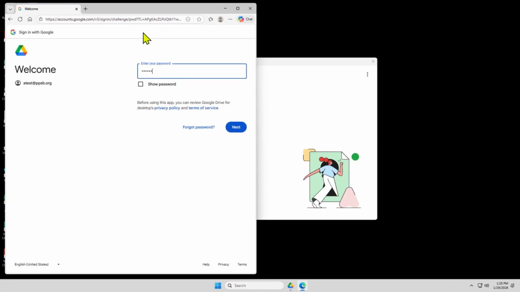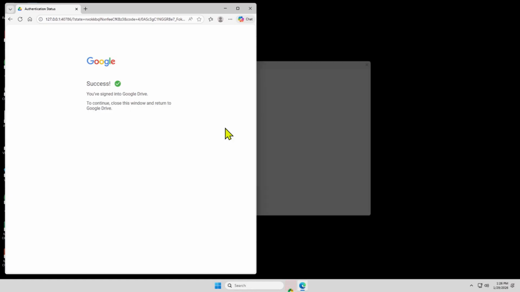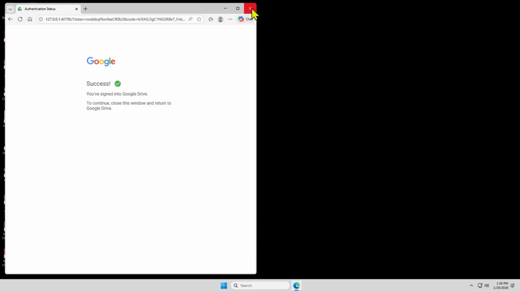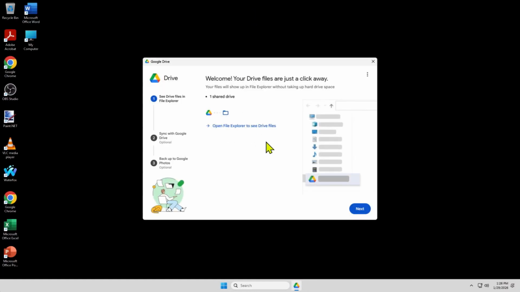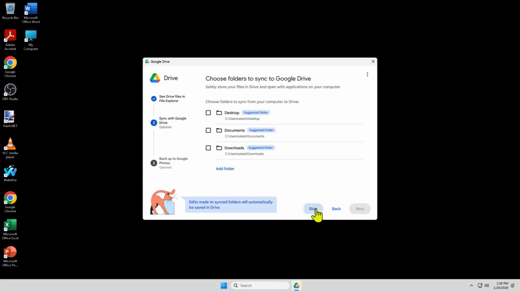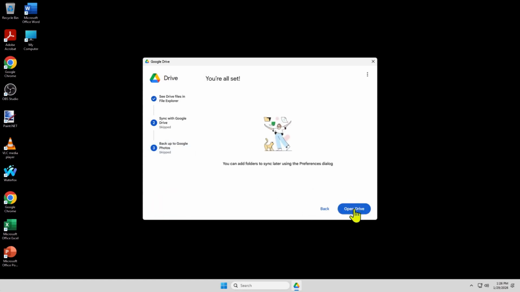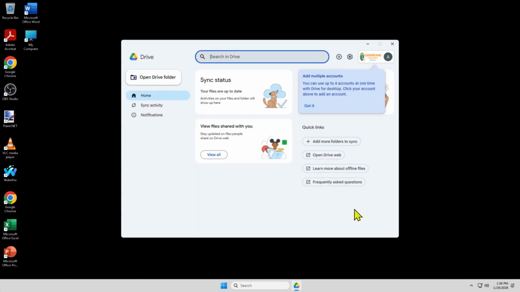Google will ask you to confirm the sign-in. Click Sign In to continue. Once signed in, the Google Sign In window will close, and the Google Drive app may briefly close and reopen. You will see a short Getting Started wizard. To keep this tutorial simple, we will skip the optional setup steps. On the final screen, click the Open Drive button. Google Drive is now configured on your computer.